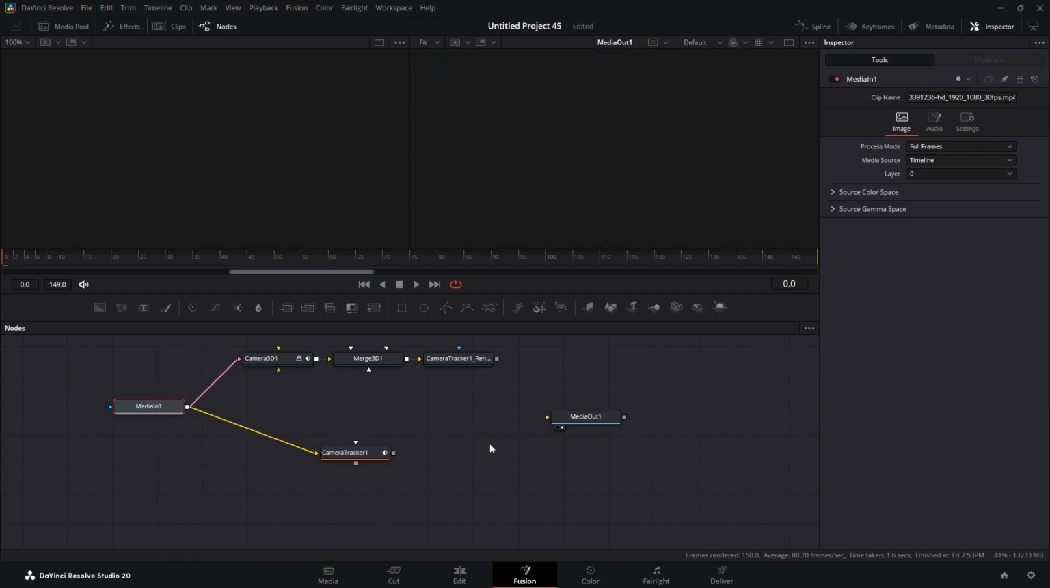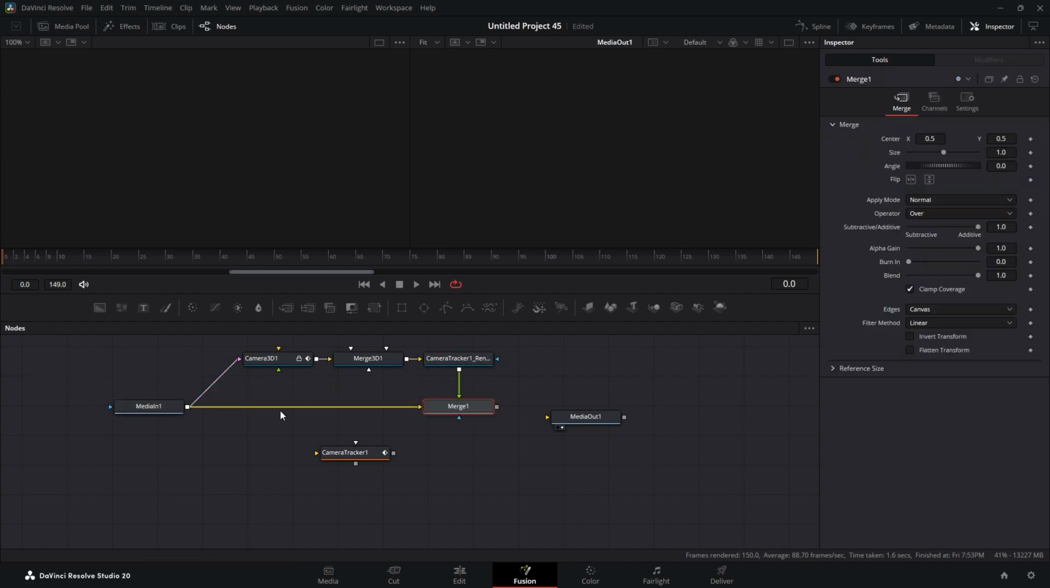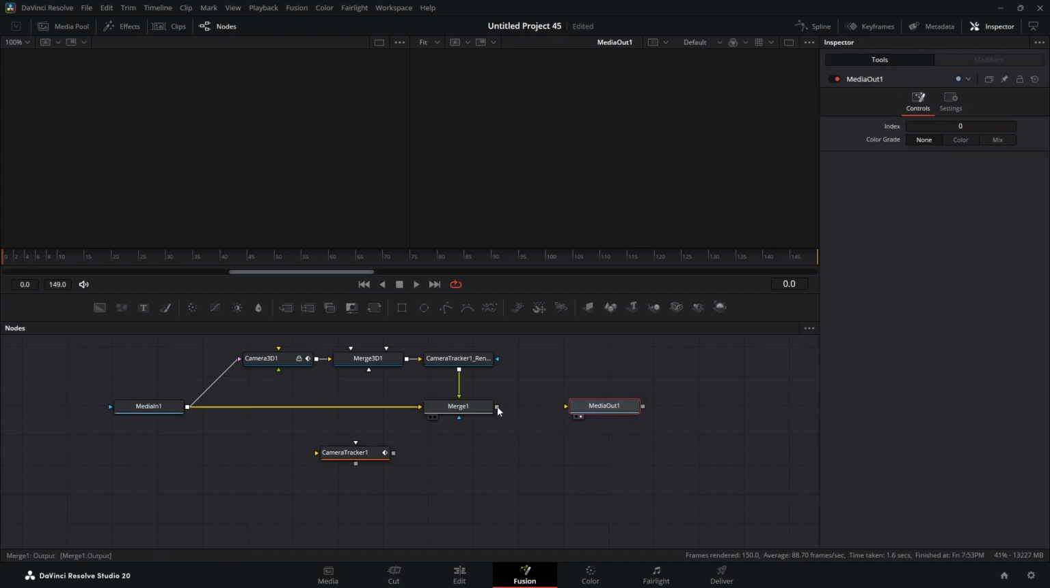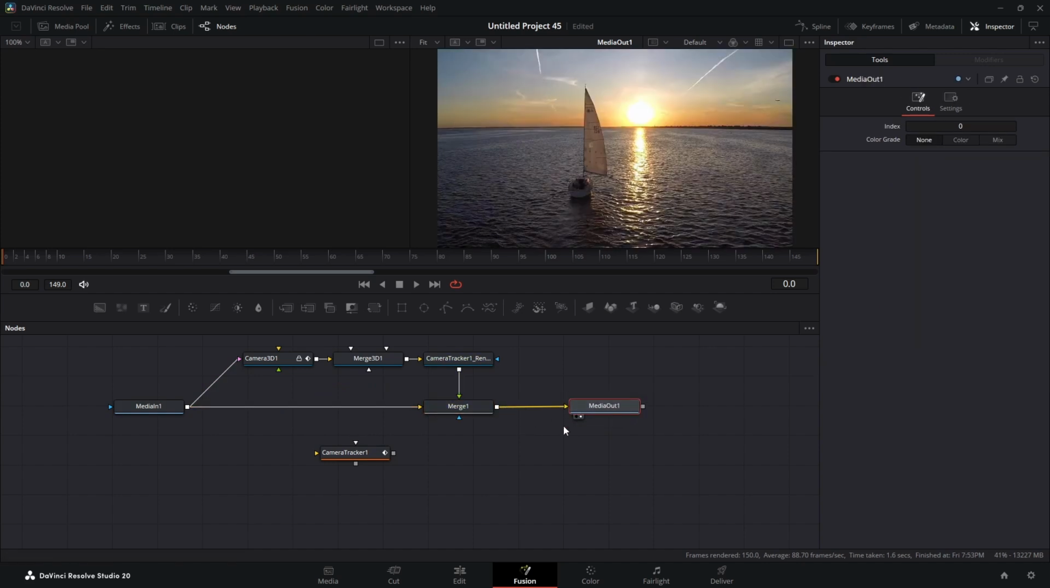We're going to disconnect it from both media nodes. We're going to connect this camera tracker to the end of media 1. That's going to make a merge node. We're going to connect that merge to media out.